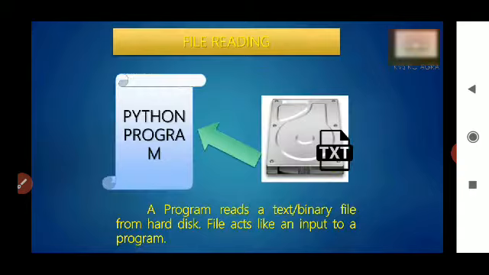If we want a hard copy of our data, we use a text file in a printable form, which is known as an output form or hard copy. Now, a program reads text and binary files from the hard disk. A file acts like an input to a program. A text file is stored in secondary storage memory, and we have to read data from the Python text file and also write data into the text file.